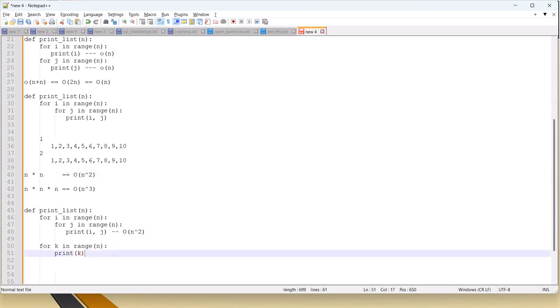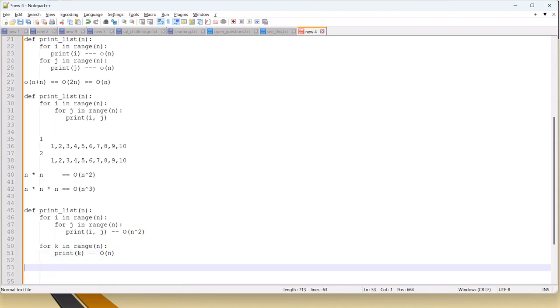Now what is the complexity of the second loop? As many times as n is there, that many times it will print. So because of that the complexity will become order of n. So the total complexity of this simple algorithm is order of n plus n square.